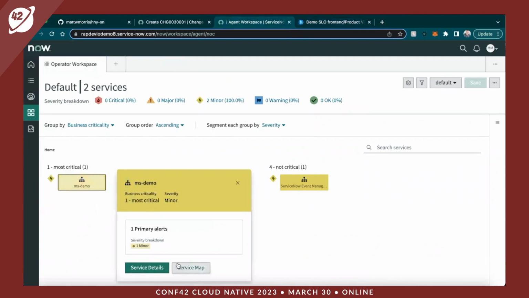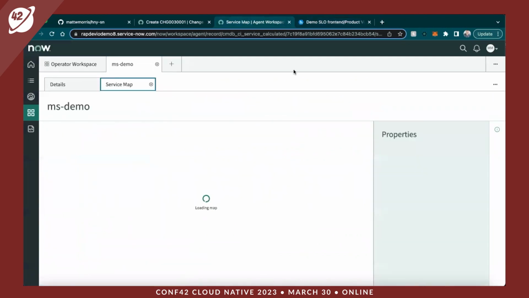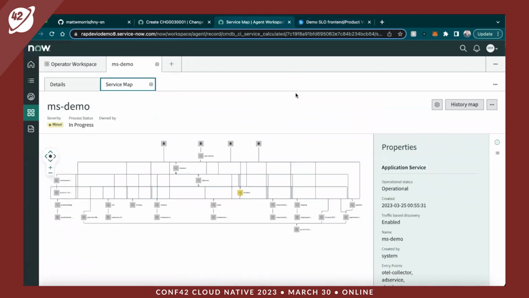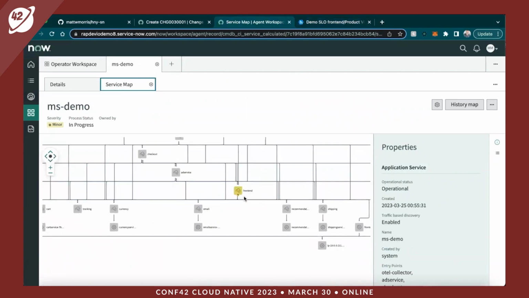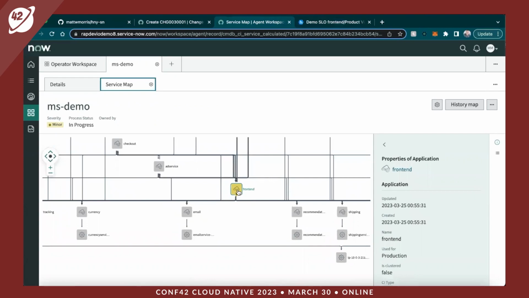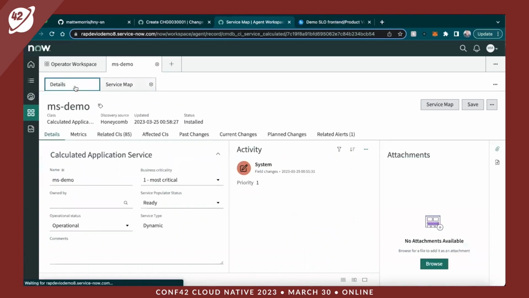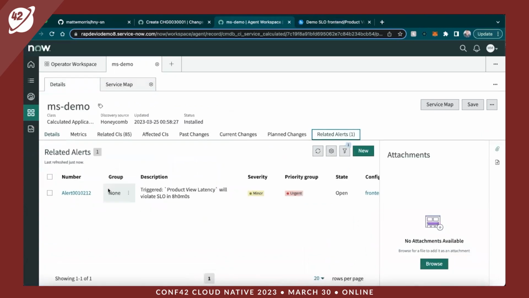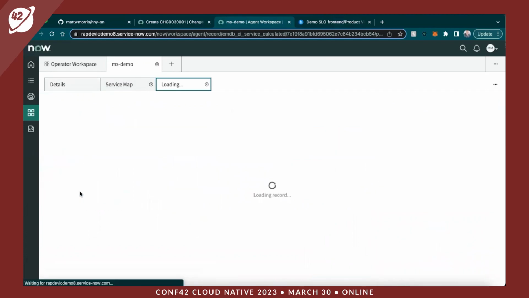And we can see that the severity of the service map did just change. Received a minor alert against the front end service. And if we want to see what this alert is about, we can open it up here.